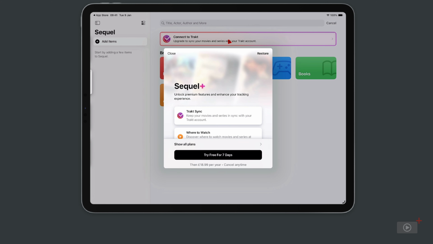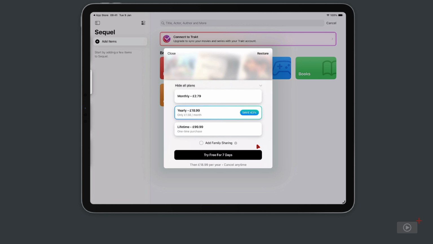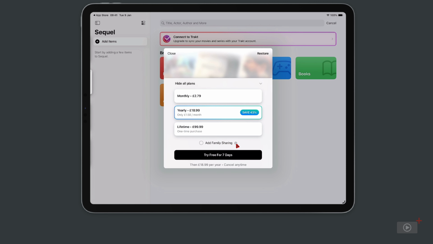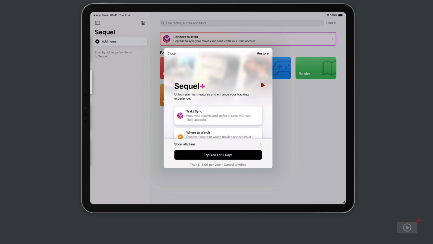However, if I tap here, this shows us our Sequel Plus information. So Sequel Plus is the premium version of the application, and this is what I'm going to be covering in this video because I have a Sequel Plus subscription myself, and that is where a lot of the features are enabled. You can try it on a free trial for 7 days. Then if you wish, you can take up Sequel Plus monthly at $2.79. It can be yearly at $18.99, or there's a lifetime unlock there as well. You can add family sharing to this too, which does of course increase the price. But what exactly does Sequel Plus give you?